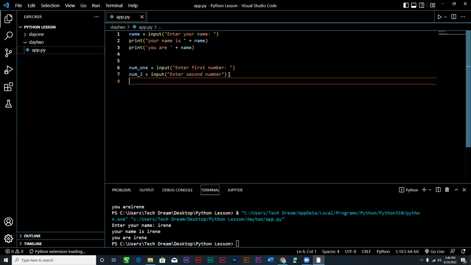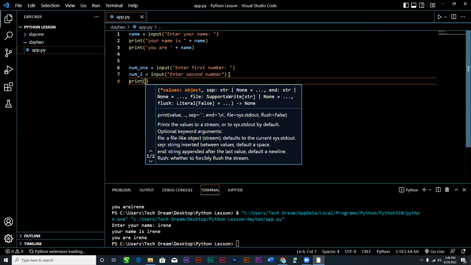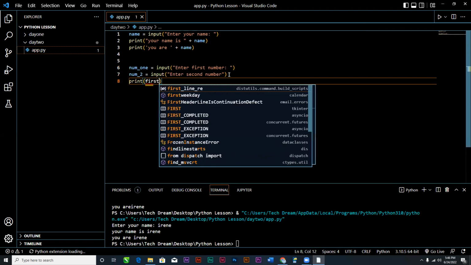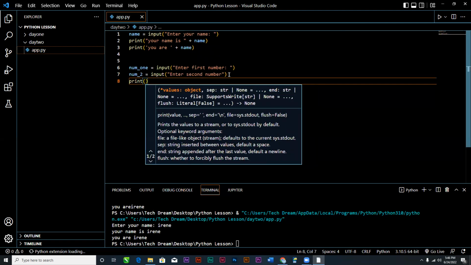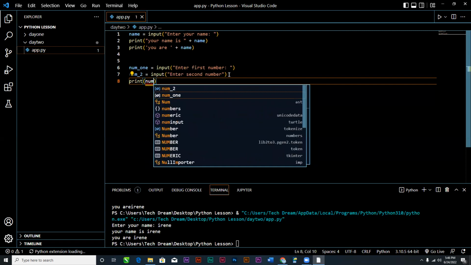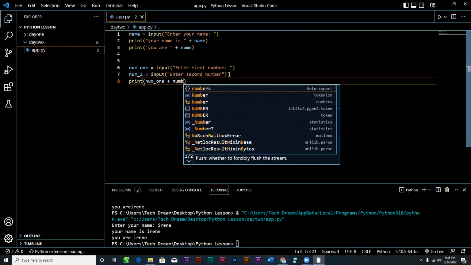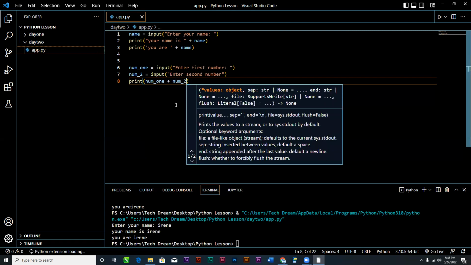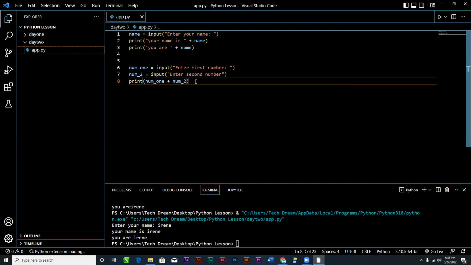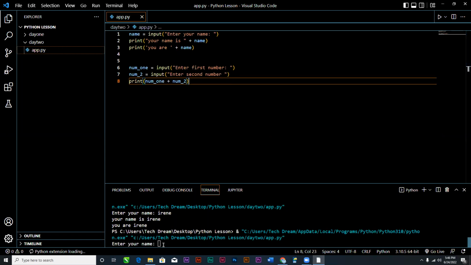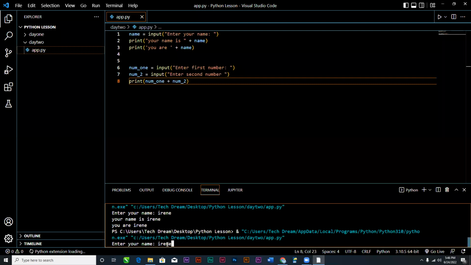I can just do print, then the first number, num1, then the variable name, and then plus num2. Okay. When I say print num1 and then num2, it means that I want to add.